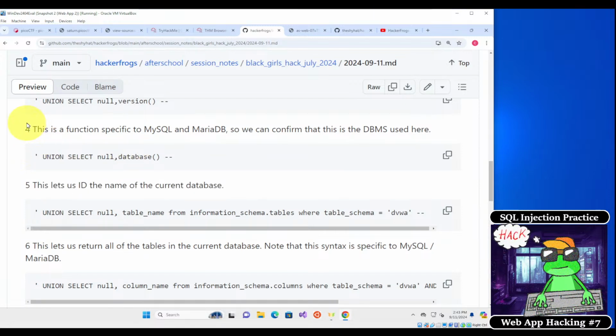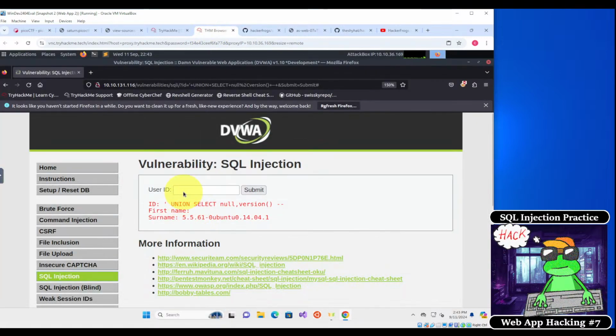Underneath number 4, there's this code right here. Just copy that. This one also doesn't have the trailing space, so we're going to have to put it in ourselves. So back here, paste it in. Make sure we have a space at the end after the double dash. Click on Submit, and then we get the name of the database. So the database name is DVWA. We're going to need this information to get more information from the database.